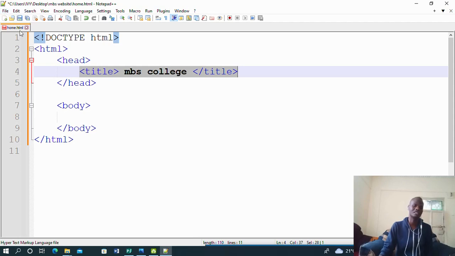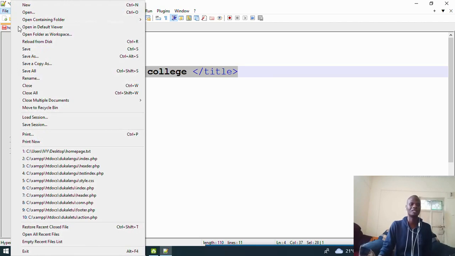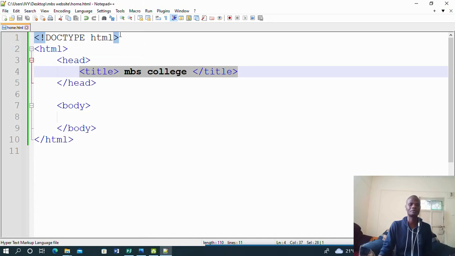To save the first time, we did Save As, but now because we're just saving changes, just like in Microsoft Word, we don't need to do Save As again. What we only need to do is File, then Save. You see, now we can test how this one looks.